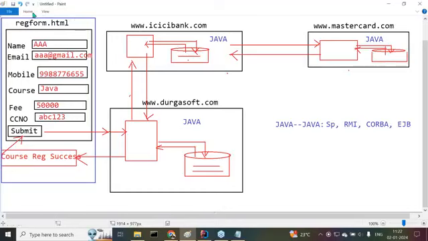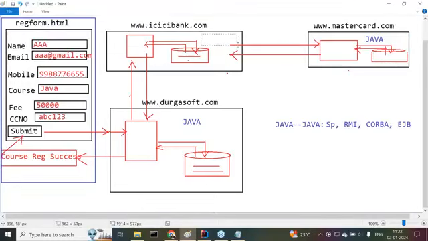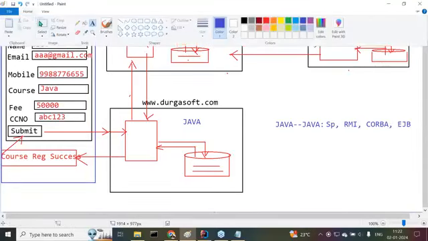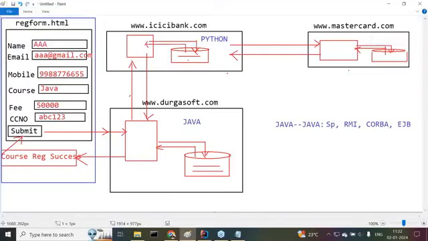Leave it. But do you have any guarantee that ICICIbank.com is designed on the basis of Java? Do you have any guarantee? They might use their own, some different technology. Let's say, for example, ICICIbank.com was prepared by using Python. Do you have any guarantee that Mastercard.com is designed on the basis of the same Java or Python? No. Maybe it was designed by using .NET. Who knows about it?